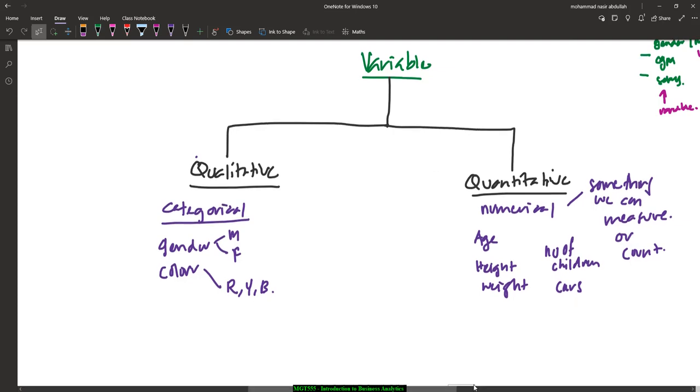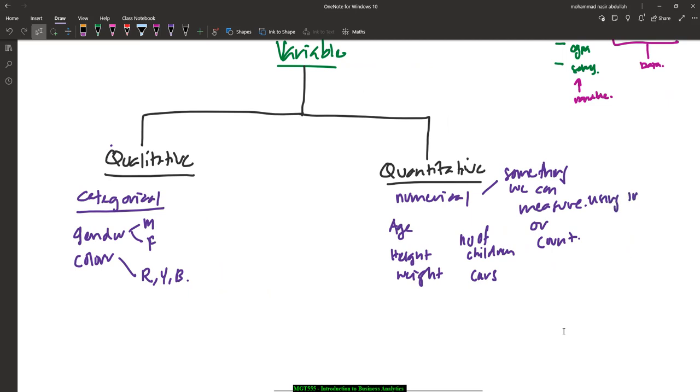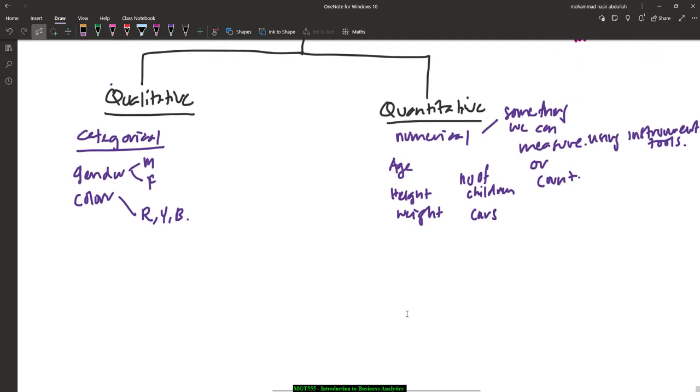Okay, can you understand the categorical variable and numerical variable? Qualitative is a categorical variable. Quantitative is a numerical variable. Now, under quantitative variable, we can split the category into two types. First is a discrete variable and a continuous variable.